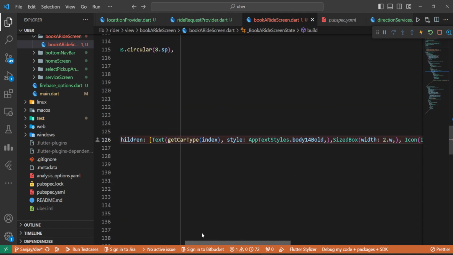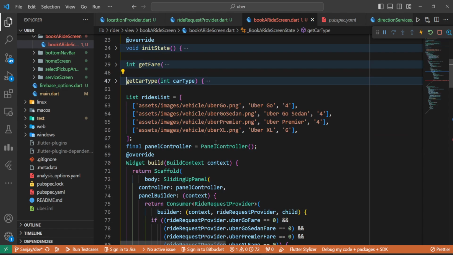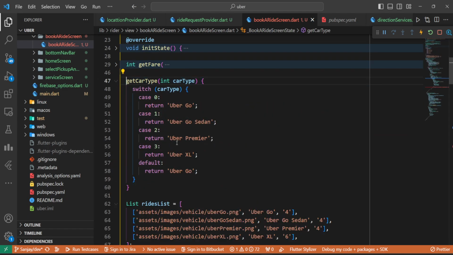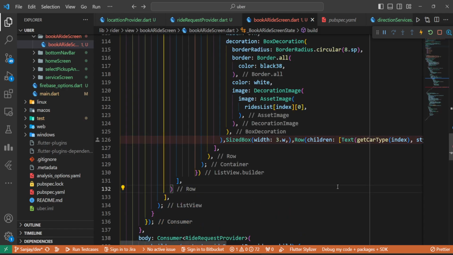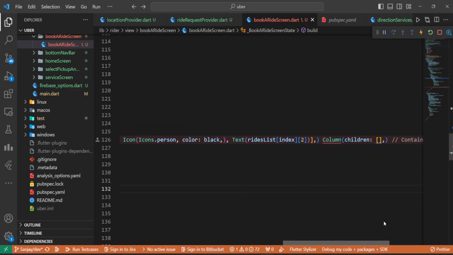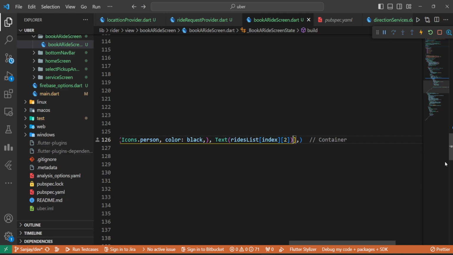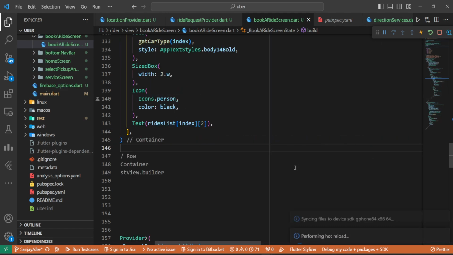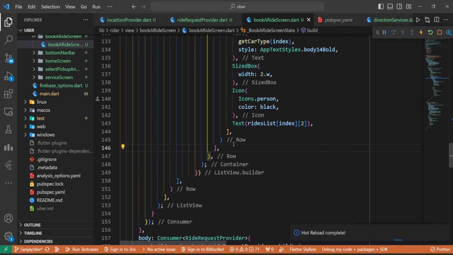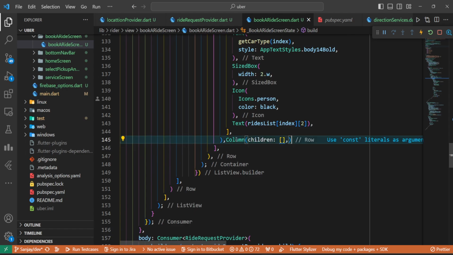And what did we get, car type? Okay, we do have the same car type here also. That's fine. Now here we do have this column, cut this one, comma, let's save it, and after this row we will go with column, and here we will display 2 prices basically.